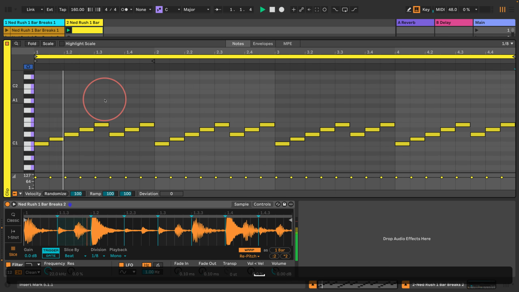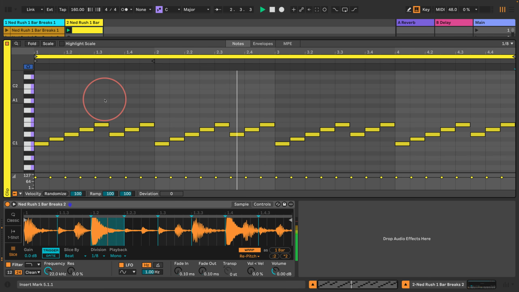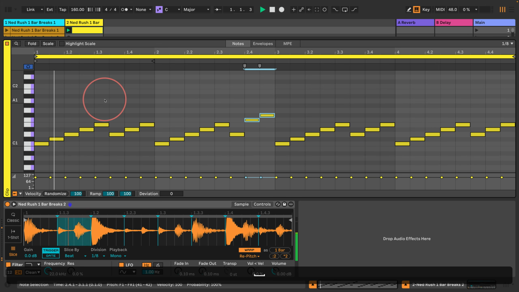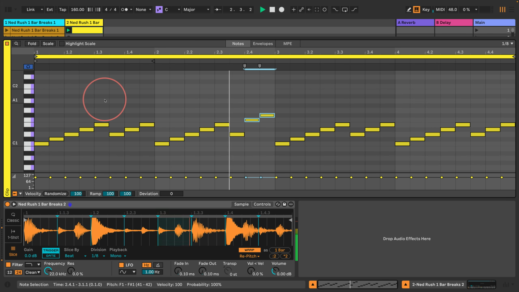Okay, so let's listen to this. Okay, that's fairly nicely groovy. Let's maybe make some changes. Let's maybe just select these two, press enter, and move those up to something like that. Yeah, very good. Press enter again to deselect them.